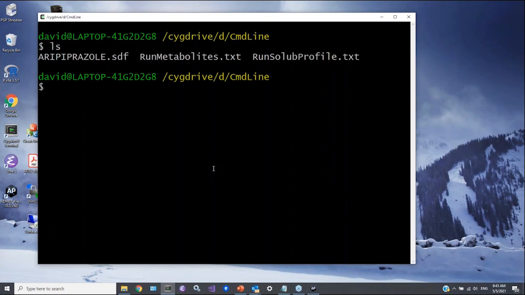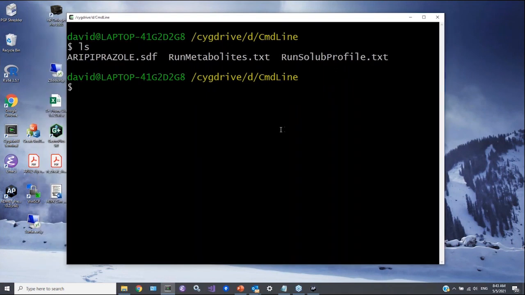Okay, the last thing I'll briefly show is a couple of the new command line features that we've added. This is a Cygwin shell on Windows. You can also use DOS. And in the next few weeks, we will be releasing the Linux version of ADMET Predictor 10.2 as well.